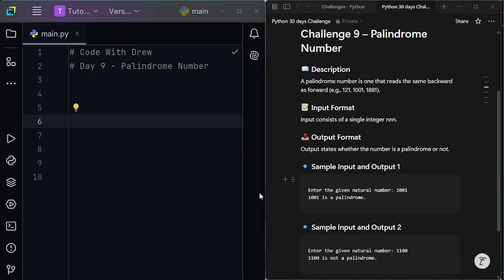Alright, welcome to our 30 days coding challenge, and today we'll be working with a palindrome number. This is a number that reads the same way when you read it backward, something like 121. If you read it backward, it's still 121. 1001, read it backward, it's still 1001, and 1881, if you read it backward, it's still 1881.